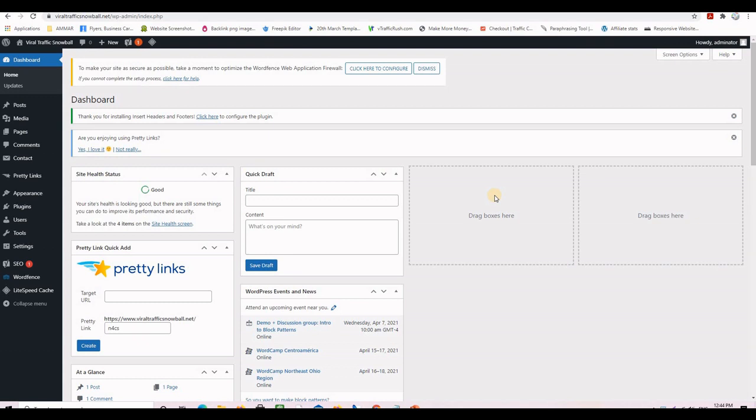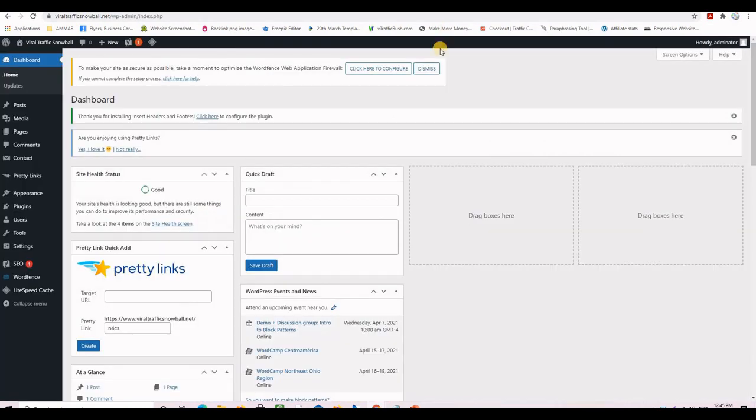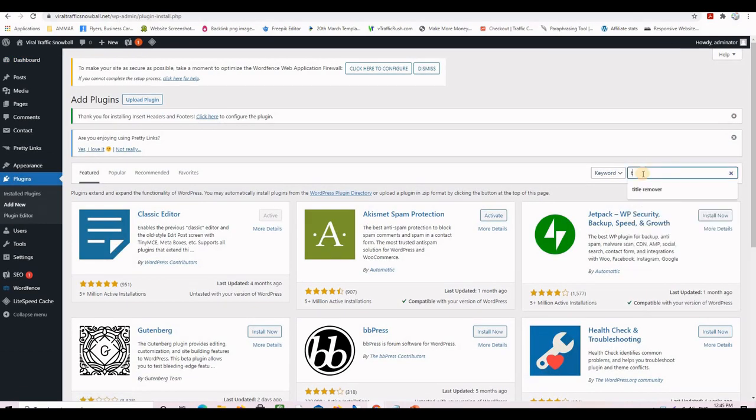The next WordPress plugin will allow us to remove a title on a page or on a post. For example, if I take this page, this is how it looks from the front end. But if I want to get rid of the title and get the content right away, or to start the page, I can do that using this specific plugin. To install it, just head to plugins and then add new and type title remover on the search bar.